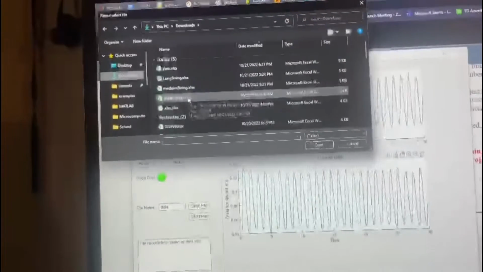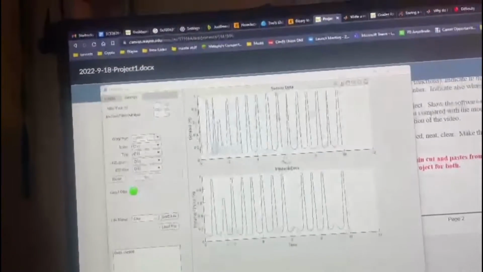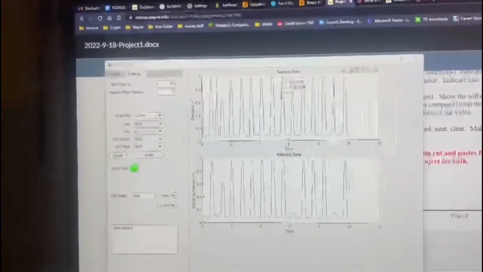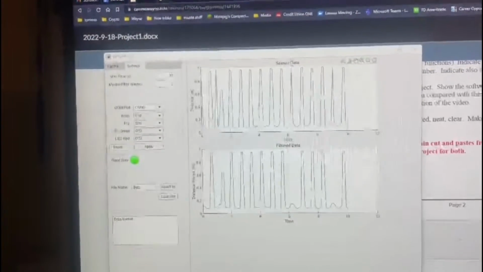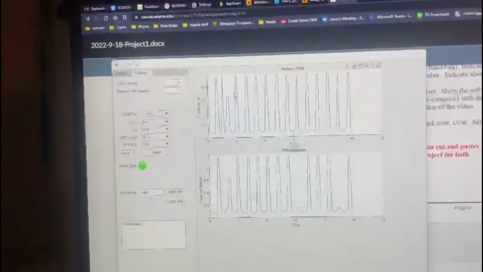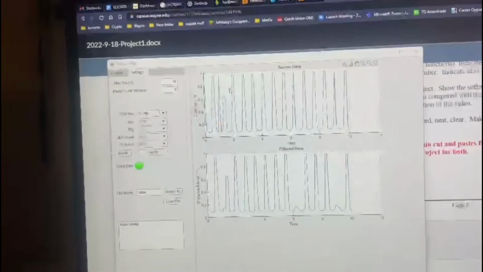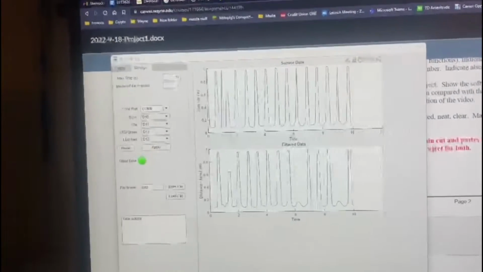We can also load our data. So I actually have a test of using a short string. So if we actually see the data, it has a higher frequency, and it's a little bit more unstable since it's not able to capture as many data points.